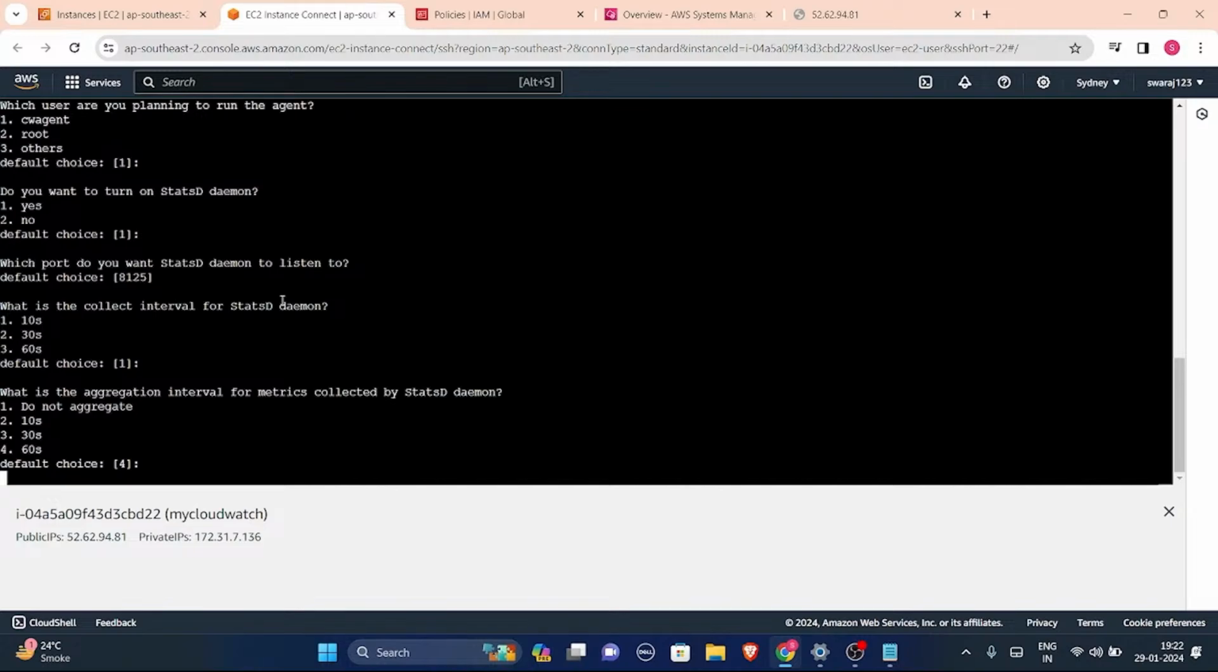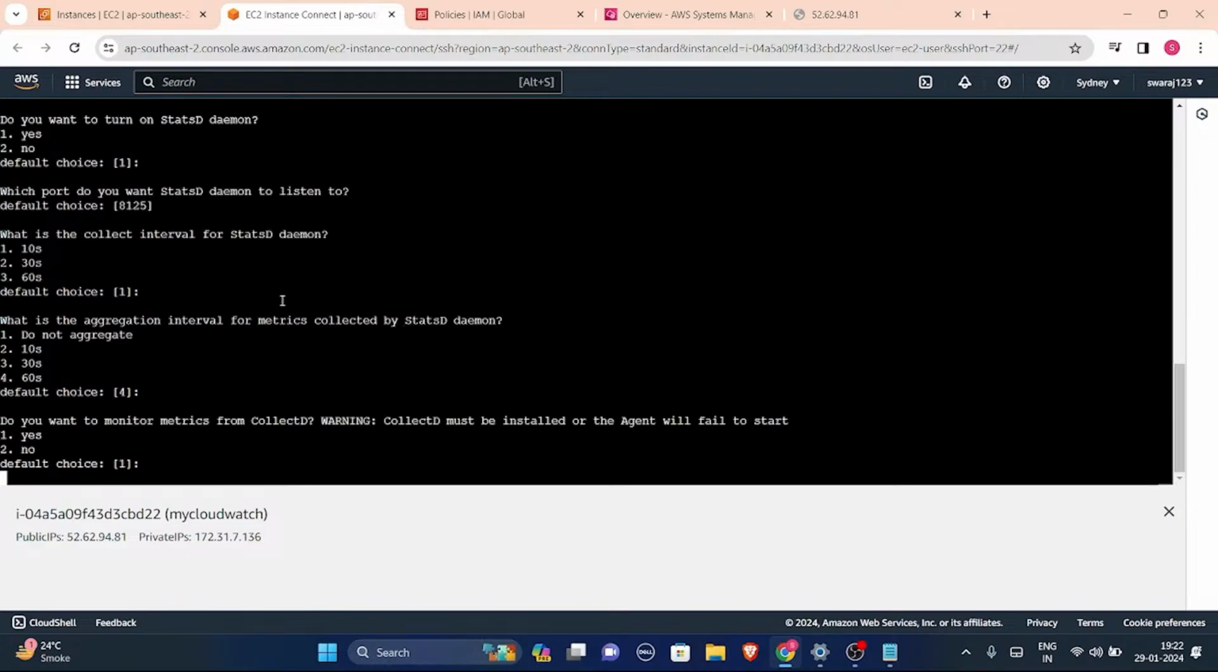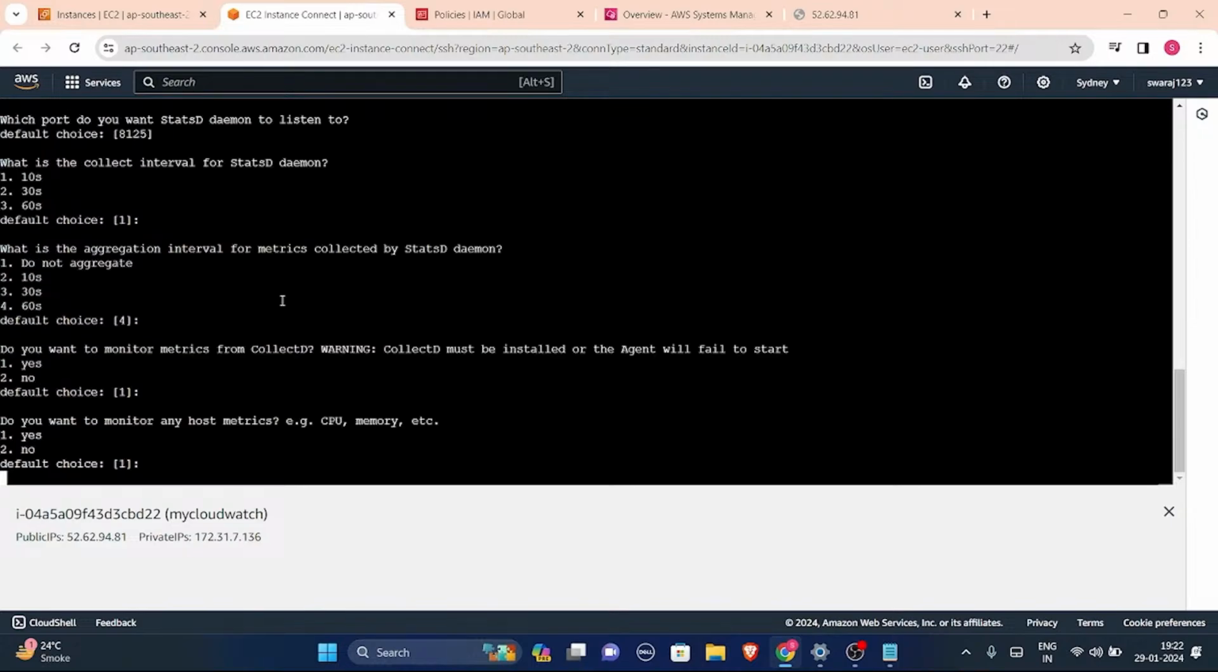What is the aggregation interval for metrics collected by the StatsD daemon? I do not have to aggregate, so I'll choose the default value. Do you want to monitor metrics? Of course, but if I had chosen no, that would have been fine too. But as I have entered yes, no worries.